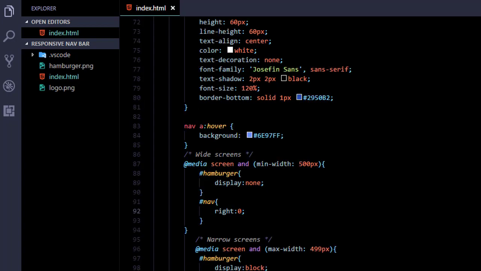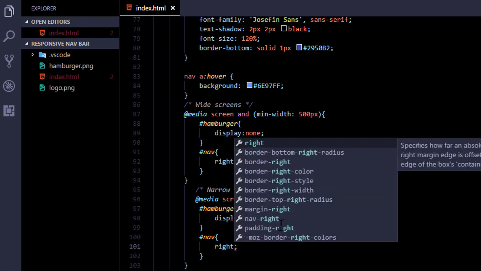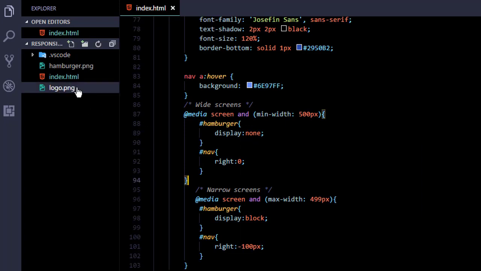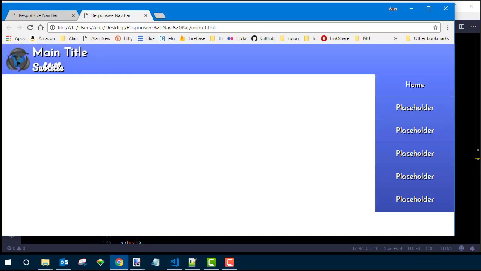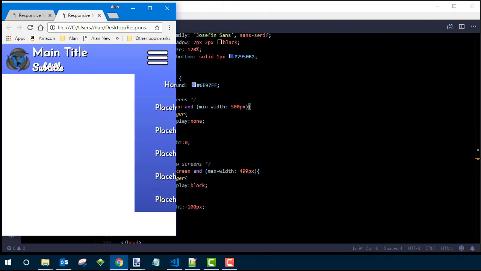But what about when it's a narrow screen? Well, if we say right colon and then something like, let's try minus 100 px. You might say, what the heck does that do? Well, let me show you. Go back into the browser and refresh. Now, when the screen is wide, the right is 0, so it's all showing. When I narrow it, whoa, half of it is missing. Why? Because I moved it to the right 100 pixels, so half of it is off the screen and invisible, which means if I move it all the way to the right, it'll be completely invisible.